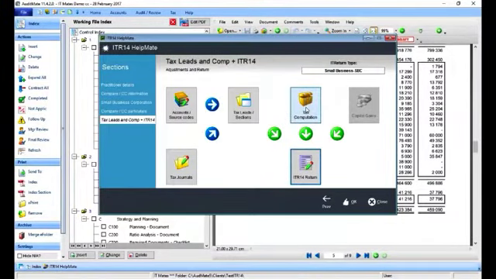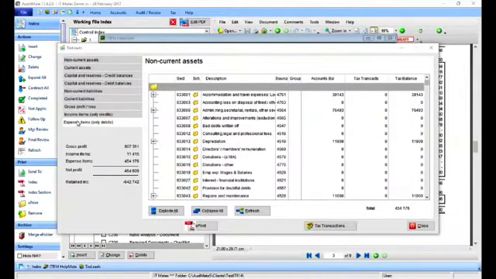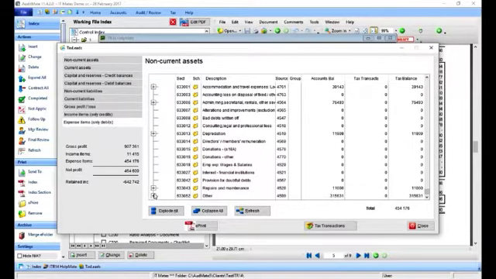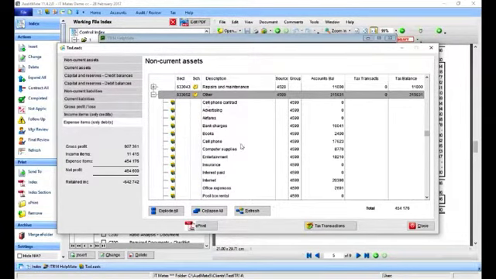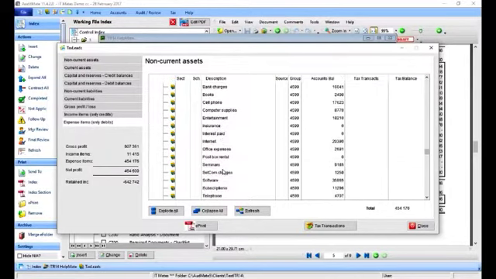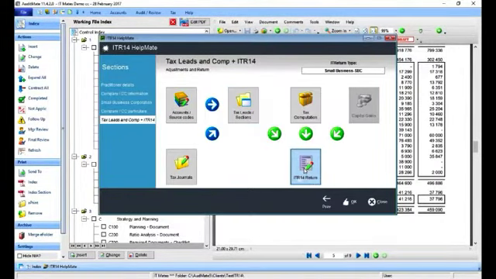Let's go to the tax leads. We'll go to expenses and we look at other expenses. Just open that up and there's our items. Or we could look at our financials and we could use items from there. So they just want an idea of what those items are. Maybe we choose some of them. Admin expenses, telephone, close that, come back to the ITR14.